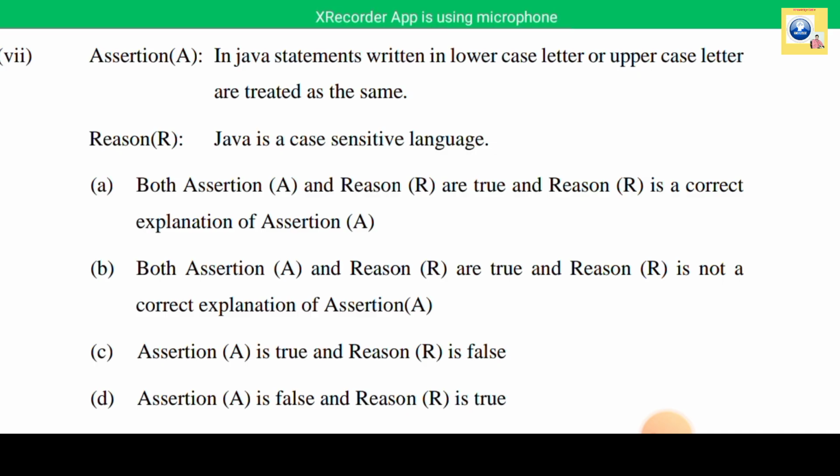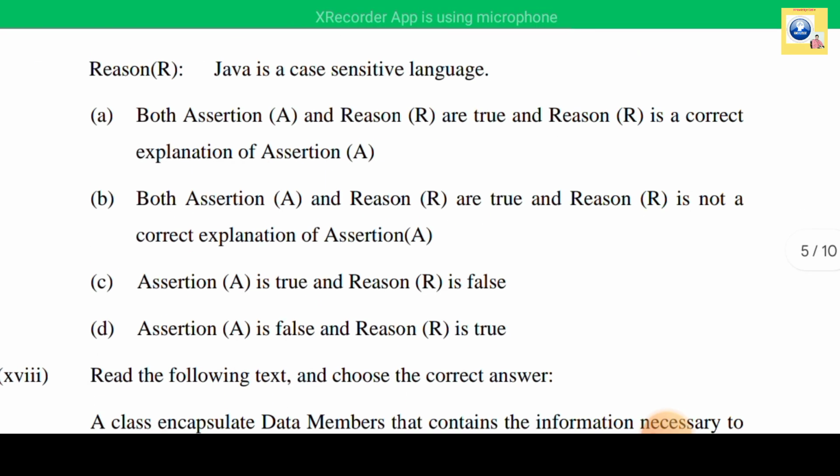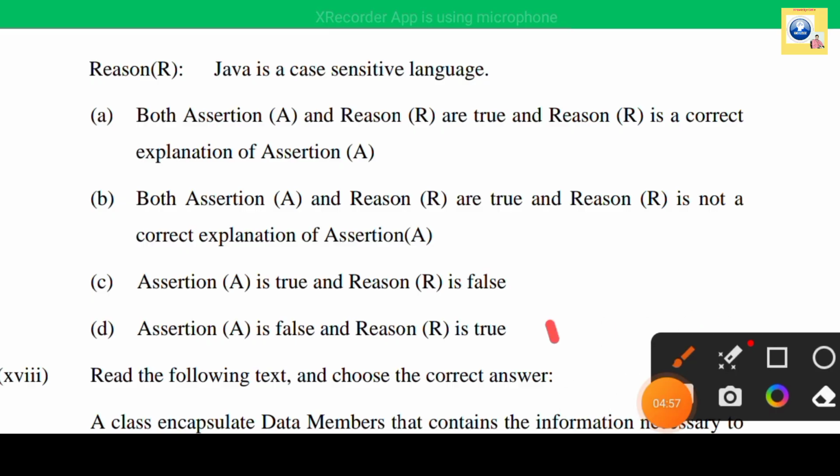Okay, so let us find which option is correct here. Both assertion and reasons are true. No, both are not true. Both assertion and reasons are true, and reason is not correct explanation. It is also not correct because it is saying both are true. Assertion is true, reason is false. No. Assertion is false, reason is true. Yes, assertion is false, but the reason is true. So option D is correct of question number 17.